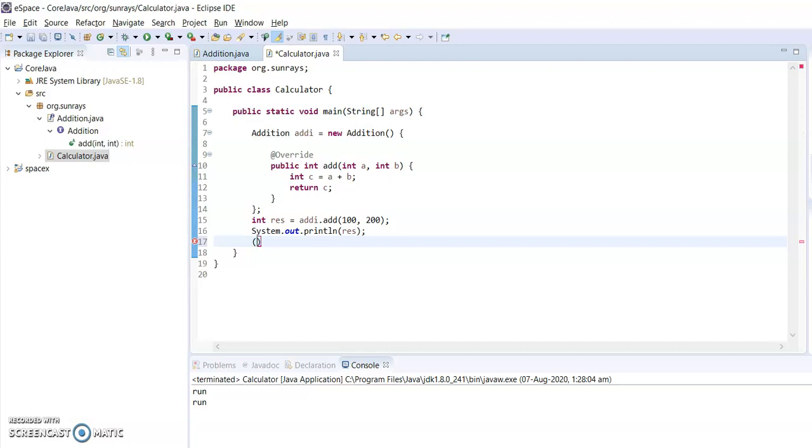Here we need to provide the inputs. The inputs are a comma b, and this is the syntax we have to use. This is the Lambda expression syntax, and here is my behavior. What I am doing is adding two numbers, so just a plus b. It's single line code, so no need to use the return keyword.